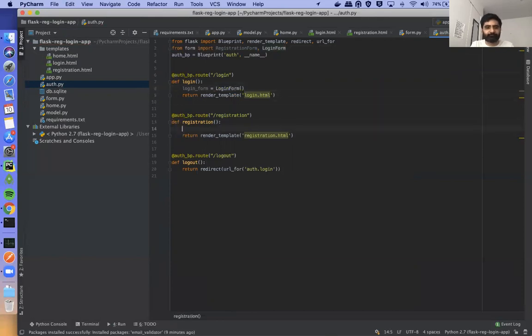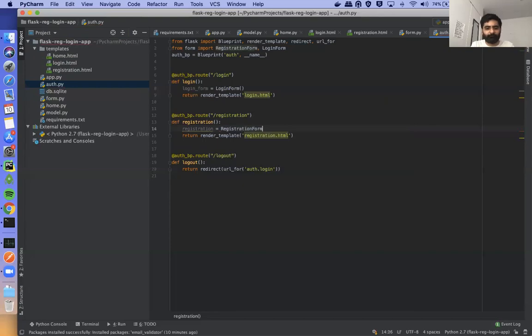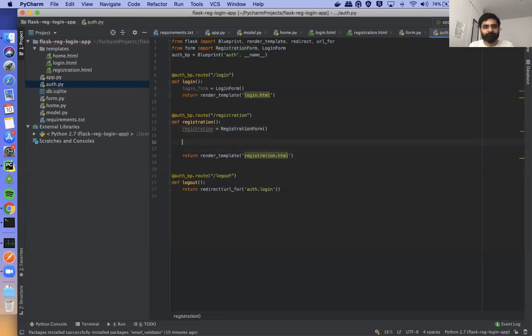So registration equal to registration form. This is something that we need to pass during the registration. Now, one more thing that we need to change here.